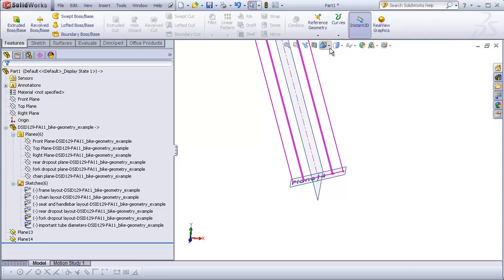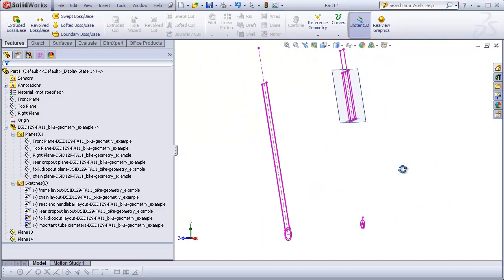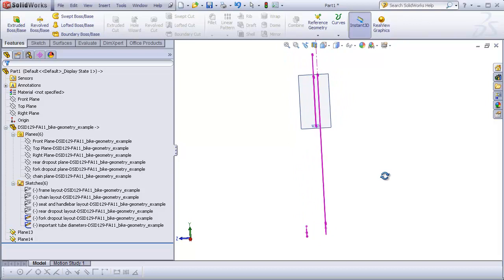So this completes our initial setup. And in the next video, we'll look at how to make all the layout sketches for the fork when viewed from this viewpoint and when viewed from this viewpoint.